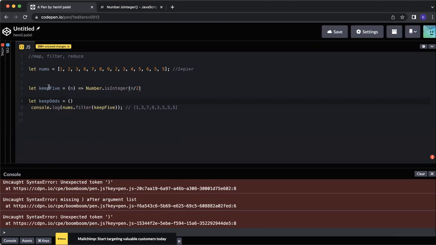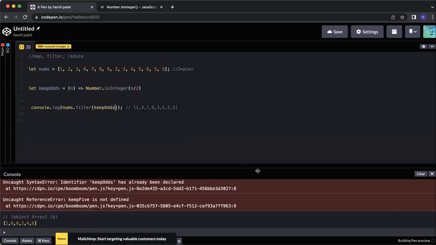Oh, I should keep odd, right? So if I use this, I'm going to get the opposite result than I really want, which means it's going to keep all the even numbers. Okay.